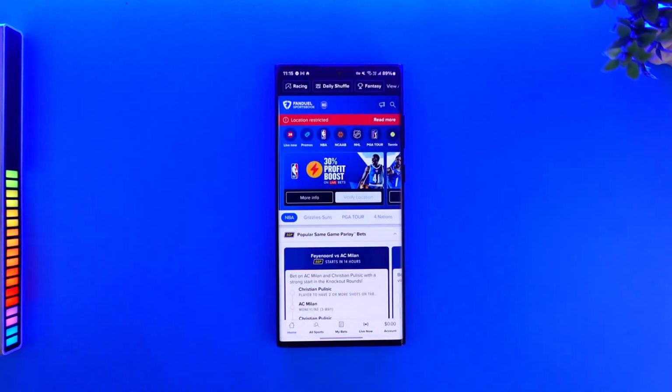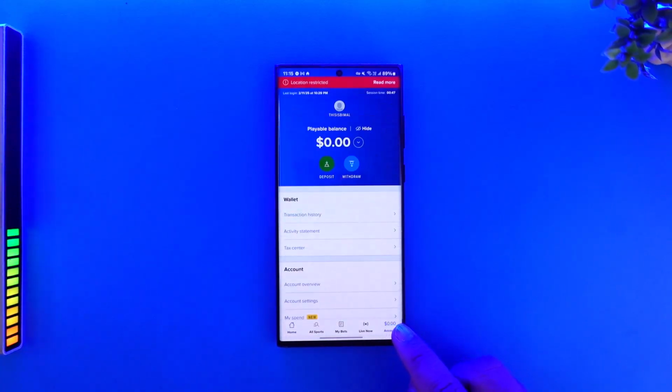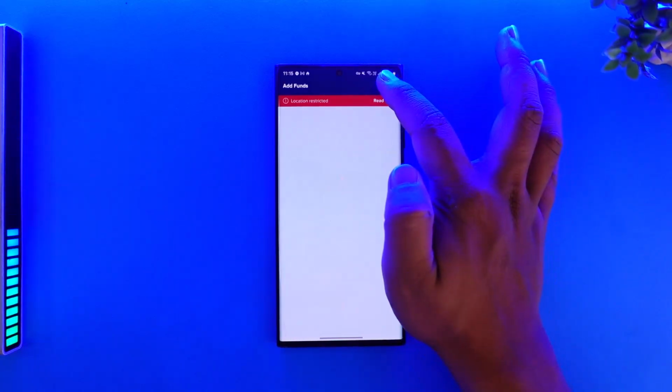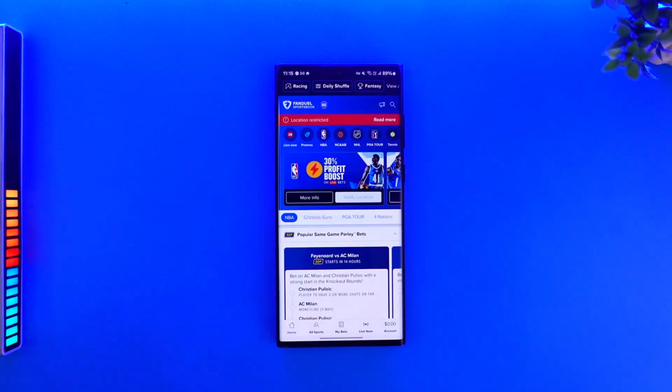Now the first thing that you want to make sure is that you deposit the funds. So tap the account icon from the bottom right and tap on the deposit icon right there in order to deposit funds to your FanDuel account by tapping the Add Funds button. Once you've made sure you've added the funds, you can come back to the home page.